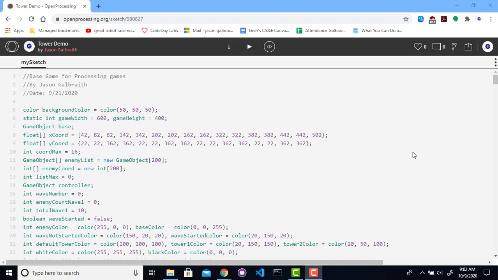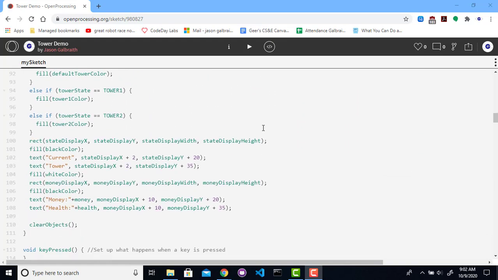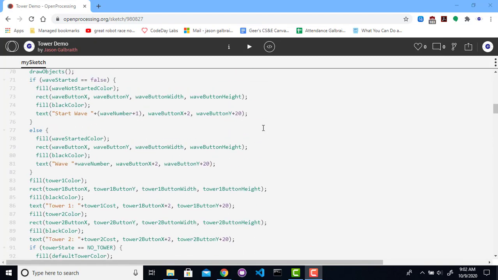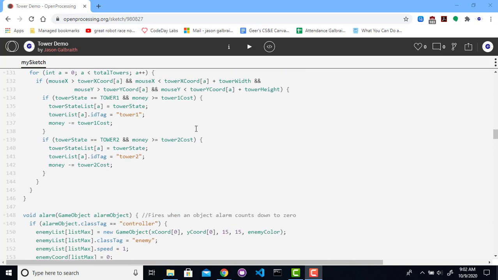Now that we've finally got our towers, I think that we should actually have them fire at the enemies. That seems to be a sensible next thing to do. So we need to go to where the tower's created and have it start using some sort of alarm. So that'll be in the mouse press, right here when we create a tower, when we change its state from no tower to a tower 1 or 2.